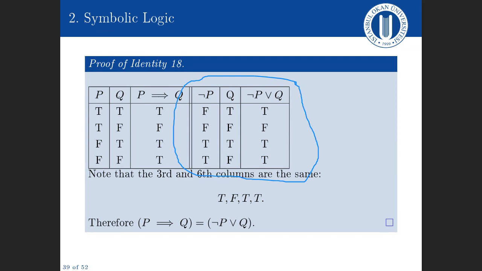Remember, for or, it's true if at least one of the two things is true. So in the first row, the third row, and the fourth row, at least one of not P and Q is true, so not P or Q must be true. In row 2, both not P and Q are false, so not P or Q must be false. Now let's look at the table as a whole.